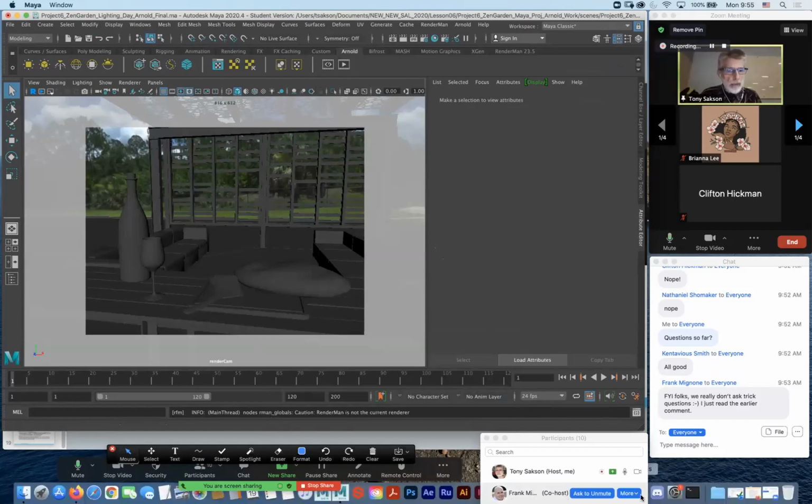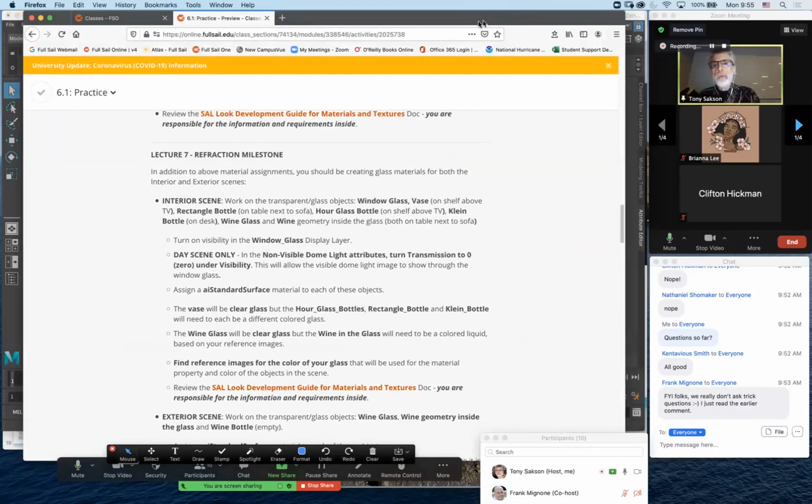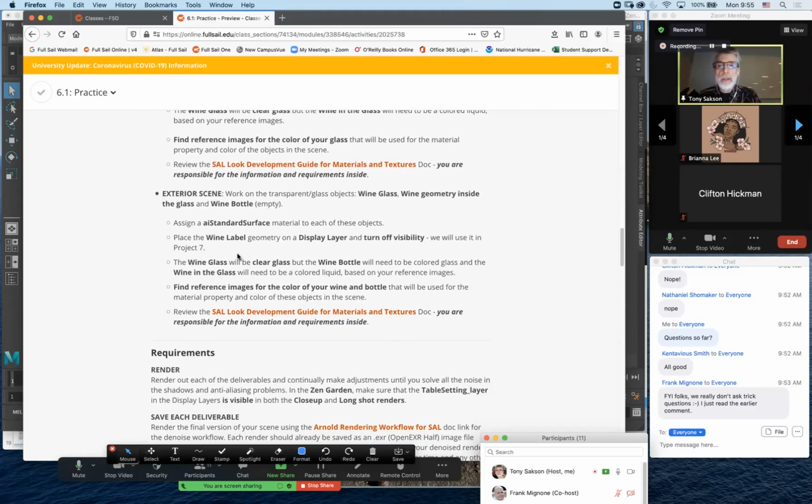Let's also take a look at what the requirements are for Project 6. We've got our milestones here. So we've got the refraction milestone, right? In addition to assigning material properties to all the reflective parts, we've got glass in the interior and we've got glass in the exterior. The exterior, everything is spelled out. We've got a wine glass, we've got wine geometry inside the glass, and an empty wine bottle. Those are your 3 glass objects for the exterior.